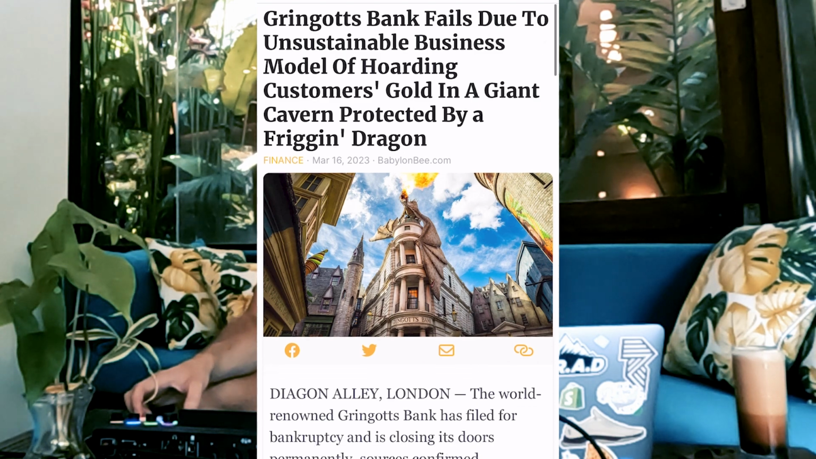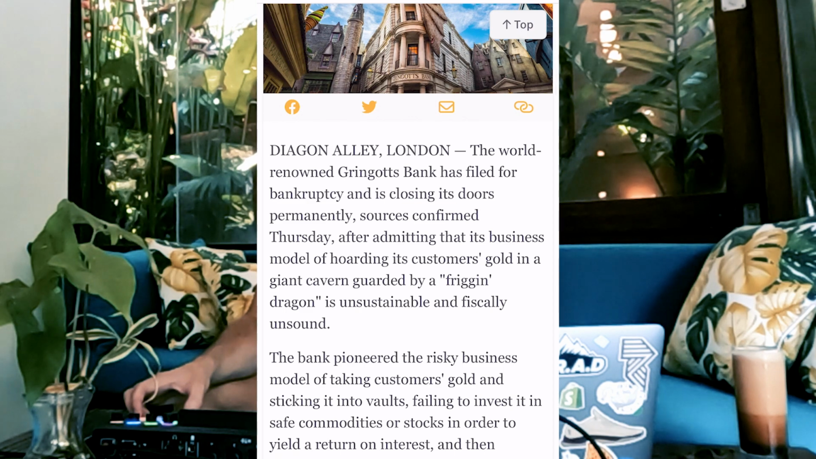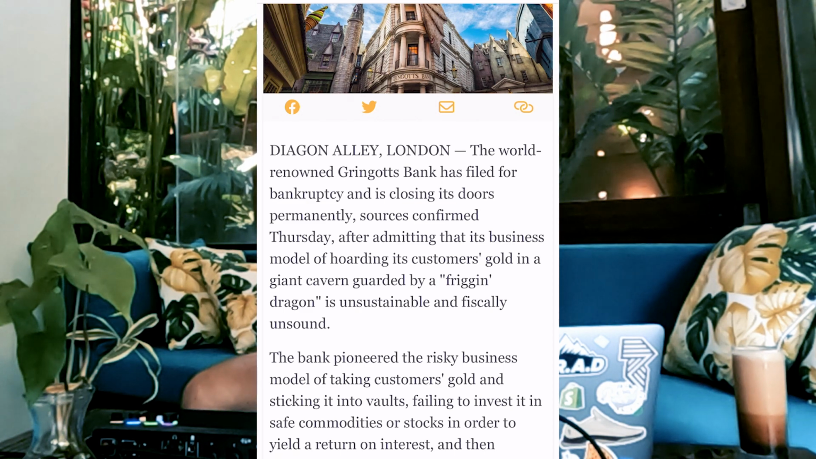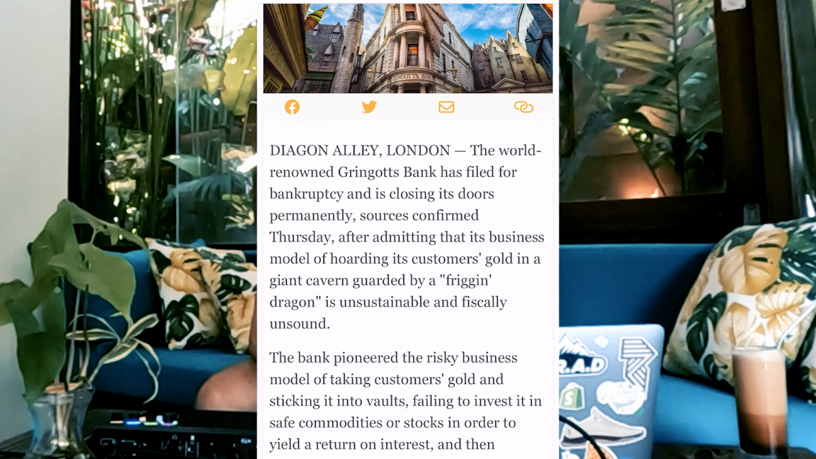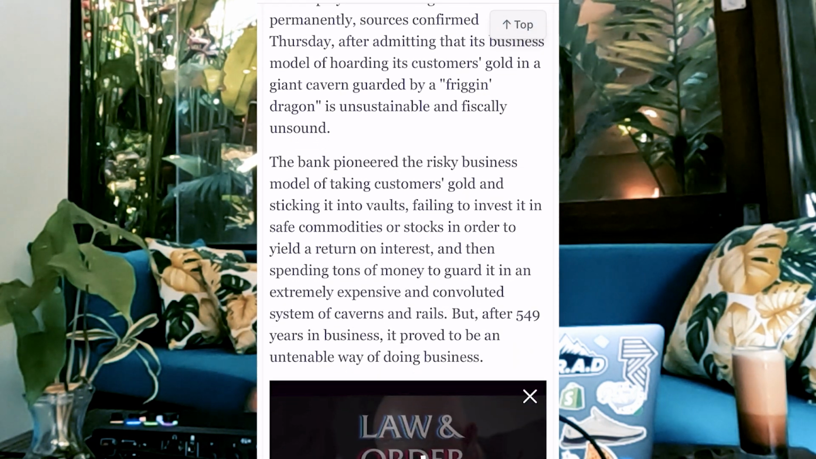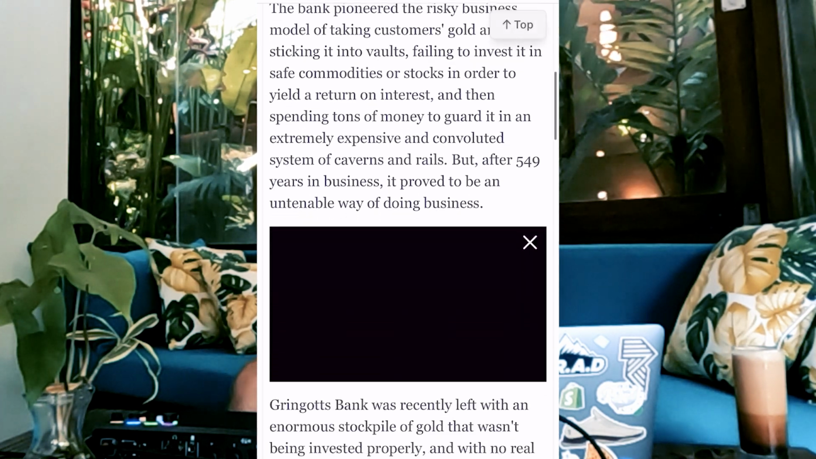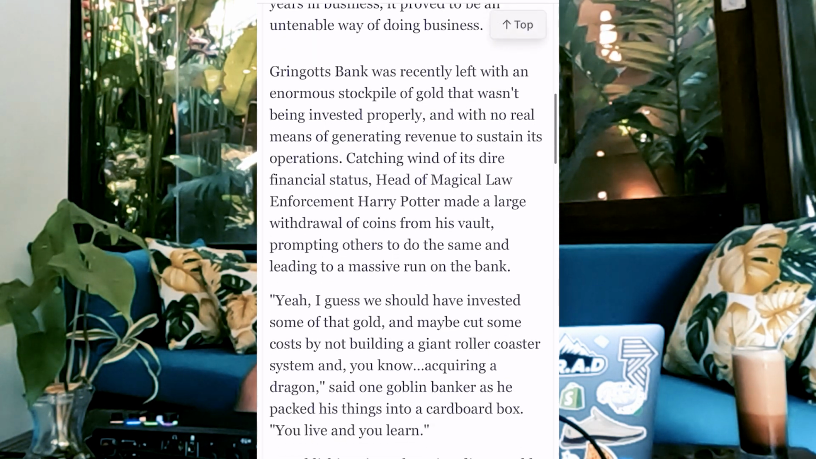He's used ChatGPT 4 to generate a Hogwarts version. And the title of that version is Gringotts Bank Fails Due to Unsustainable Business Model of Hoarding Customers' Gold in a Giant Cavern Protected by a Friggin' Dragon. It's a very funny article. I enjoyed it a lot, and you can check it out. It's on Toby's Twitter. You have to scroll down a little bit, but it is there. And the site is babylonbee.com where it's hosted.